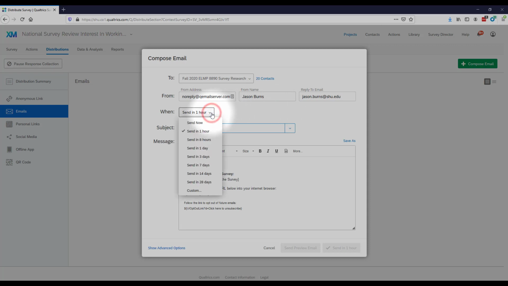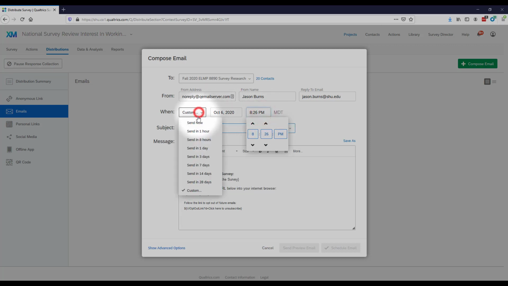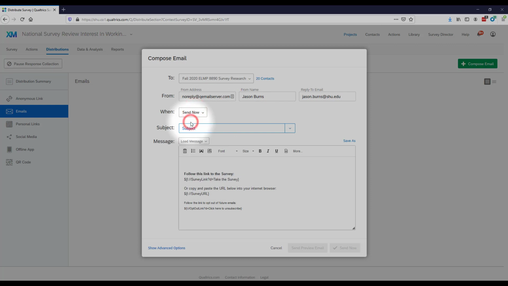Then down here is where you can schedule the delivery of your email. So you can send now, there are these standard ones, or you can click custom and you can pick whichever day and whichever time you might want. In my case, I'm just going to click now, and then you just type in a subject line.